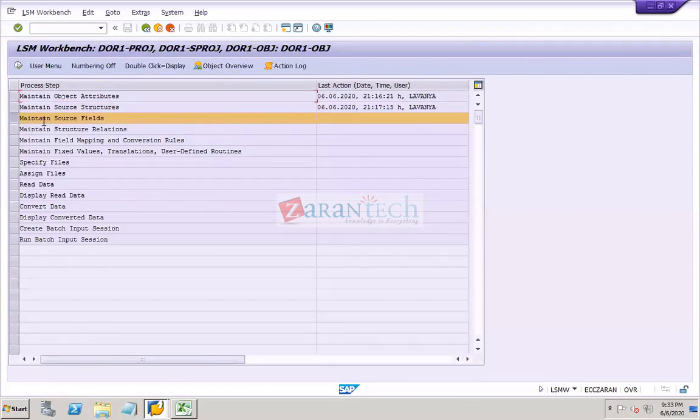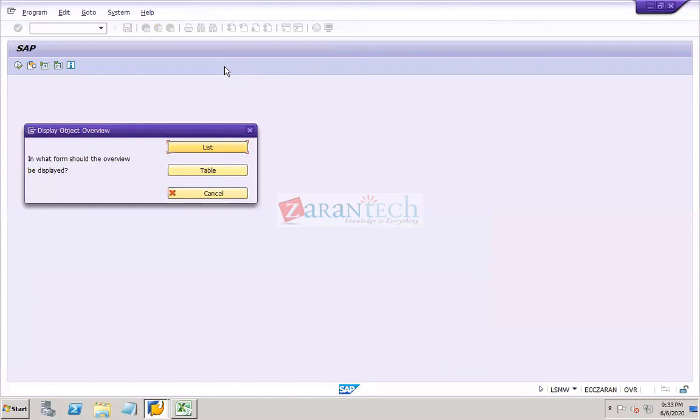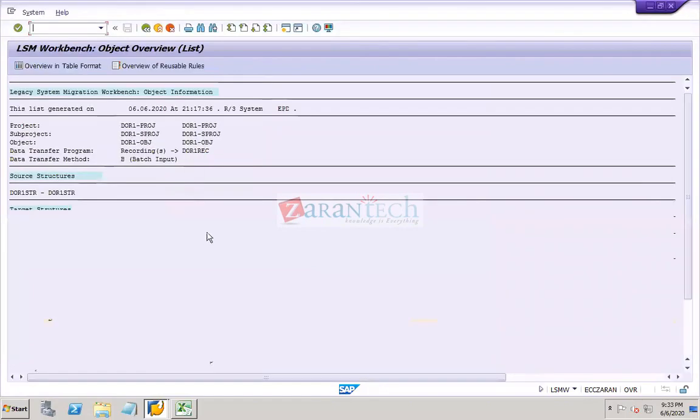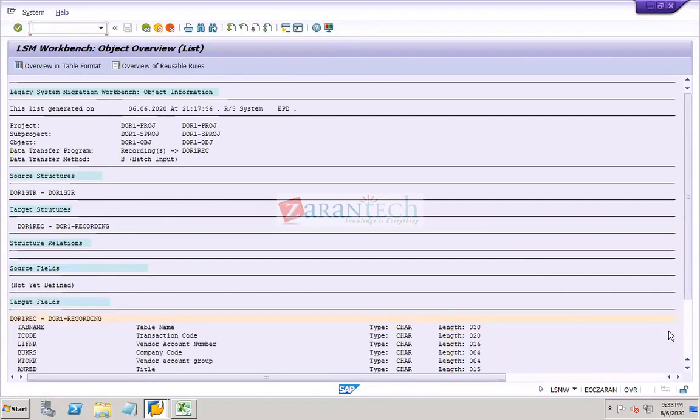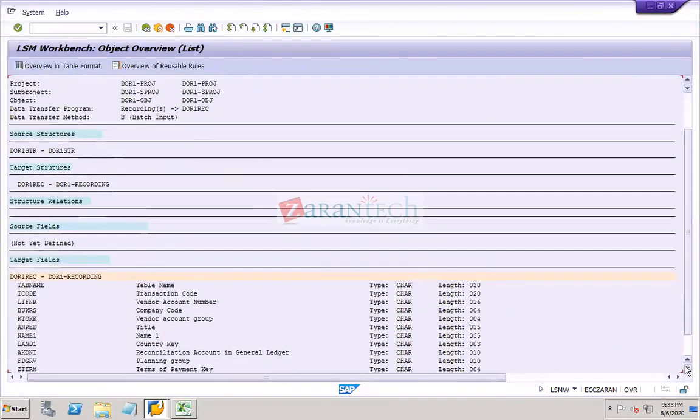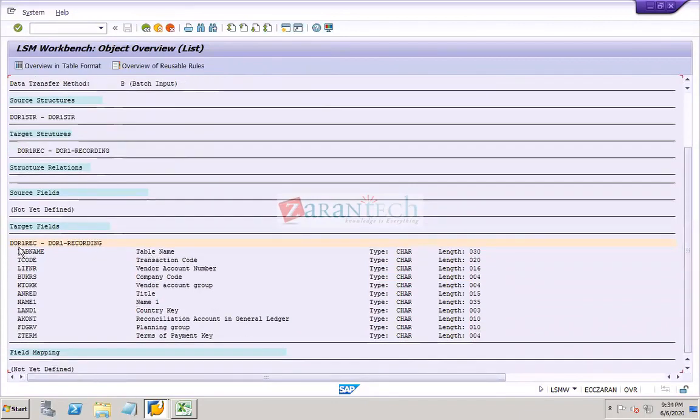Third step system has selected. Now, here, don't execute directly. Go to Object Overview. Now, what you need to say is List. Now, if you come down, what all fields you have given, those are coming in this table: name, this transaction code, all this. These are the technical names of the fields.